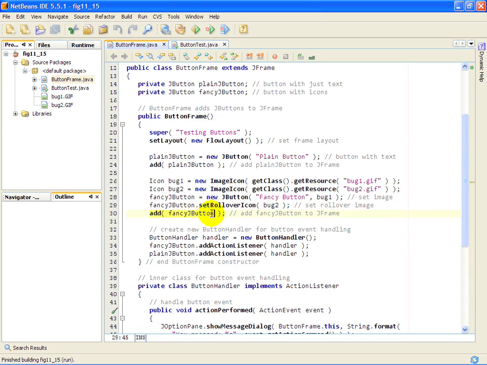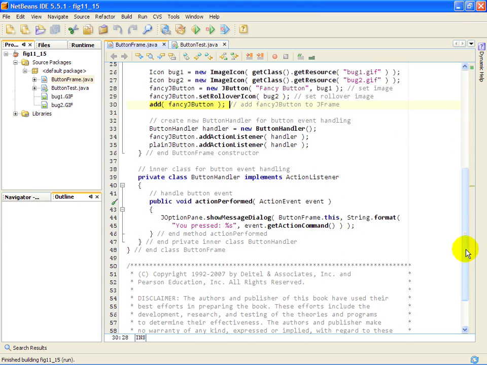We then attach the fancy JButton to the user interface, and as we did in our last program, we want to specify that we'd like to handle events when the user clicks the fancy button or the plain JButton as well. So we've created an object of our own class called ButtonHandler. It's a private nested class down here that we're going to look at in just a moment. Once we create the object, we pass that object to the addActionListener method for each of the two different buttons.